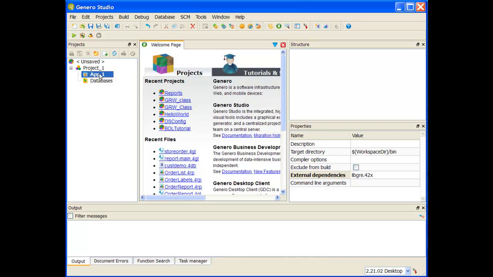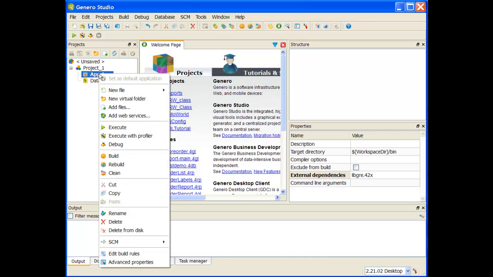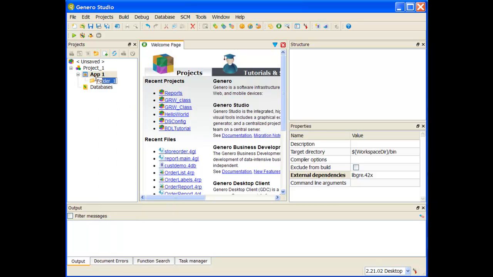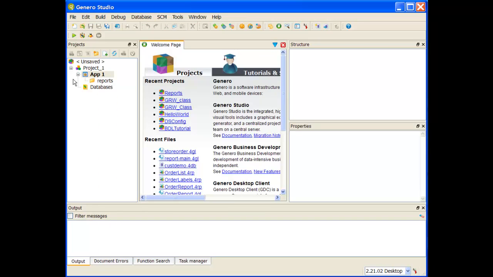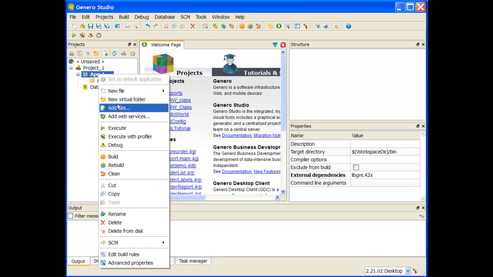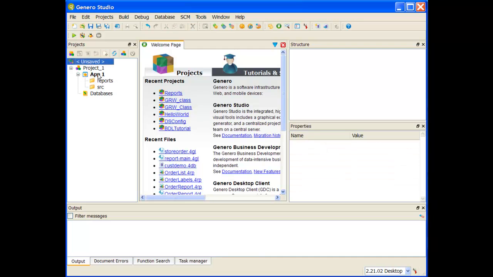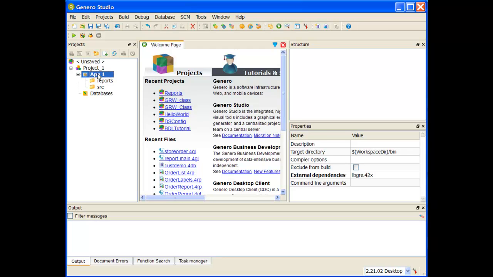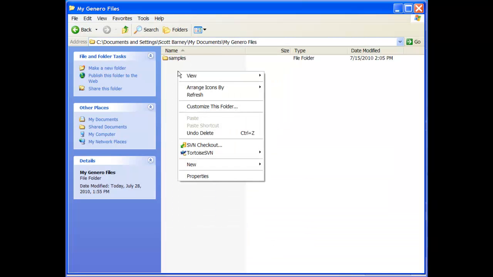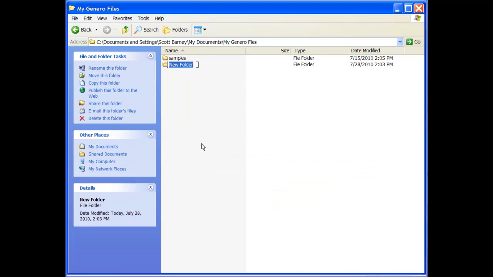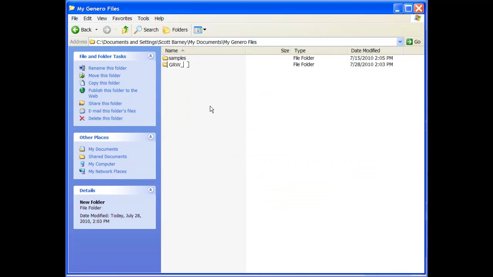Now I'm going to add two virtual folders to this App1 application node. One virtual folder I'm going to name Reports. The other virtual folder I'm going to name SRC for my source files. Now I've got my project organized like I want it to be organized, and I need to save it in a directory. I'm going to have you open up My Documents and My Genero Files, and go ahead and add a new directory. So I add a new folder, and I'm going to call this folder GRW Class. All of the work that we're going to be doing, we're going to store inside of this folder.